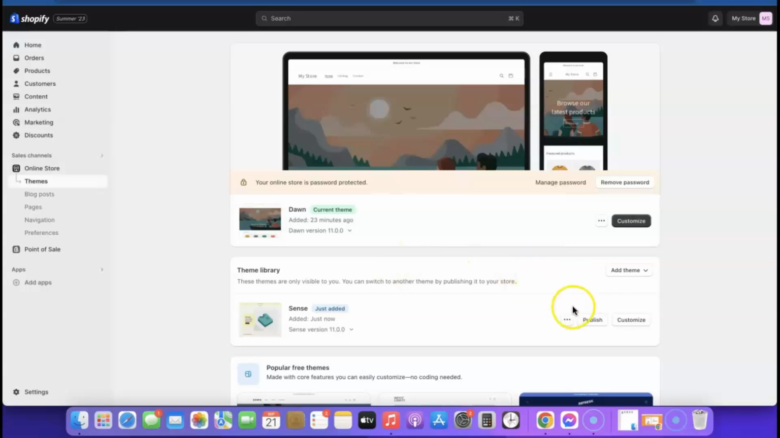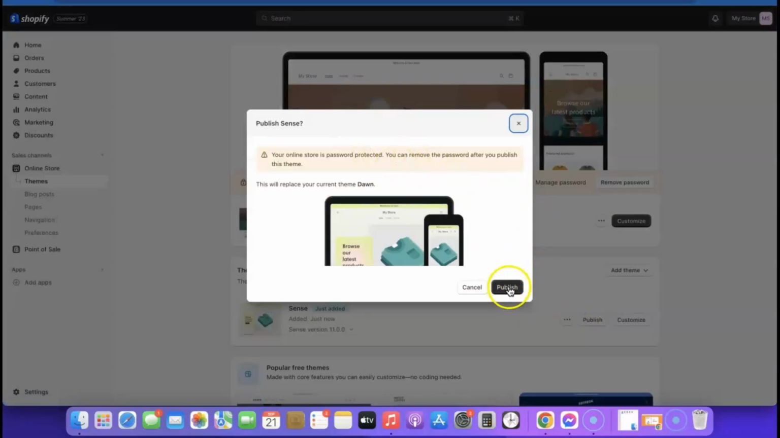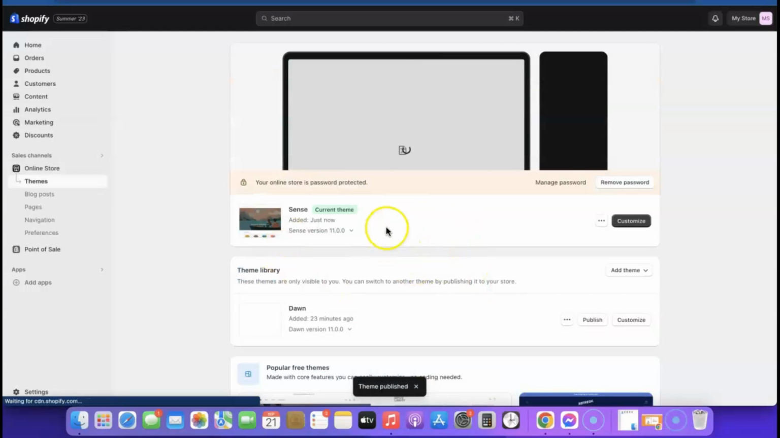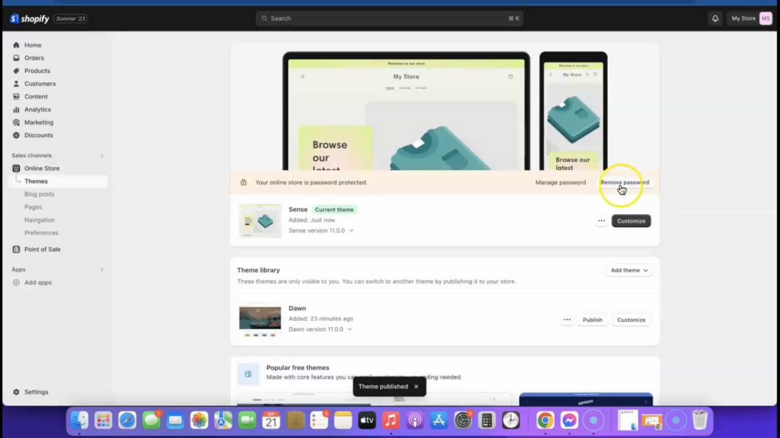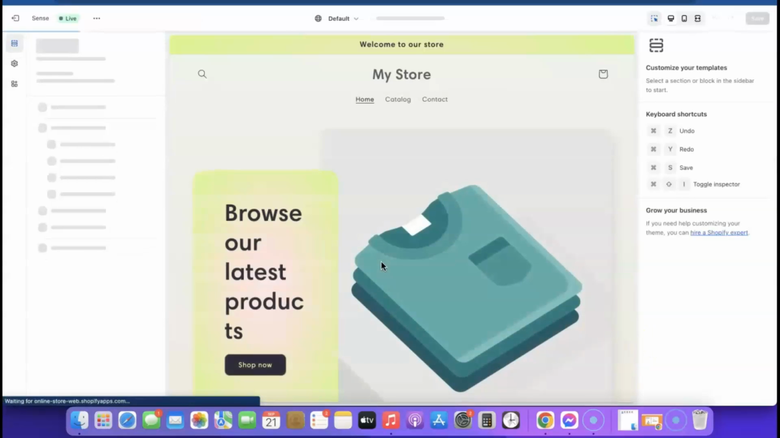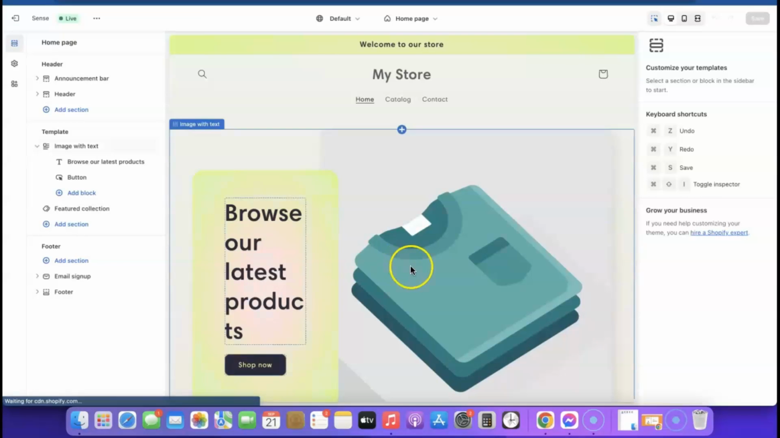What you want to do is come over here, then click on publish. All right, I'm going to click on publish. So the theme has been published. Then you want to click on remove password. As you can see here, it says your online store is open to everyone. The next thing we want to do now is start customizing the store. So click on customize here. Okay, from here you can now start editing your store.